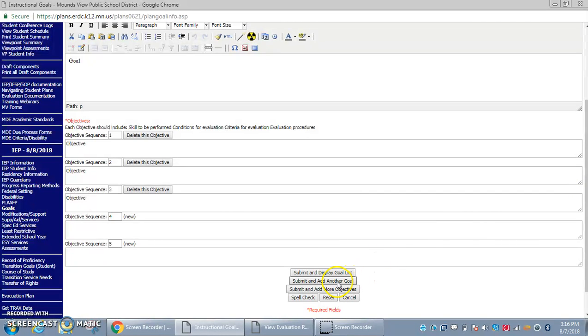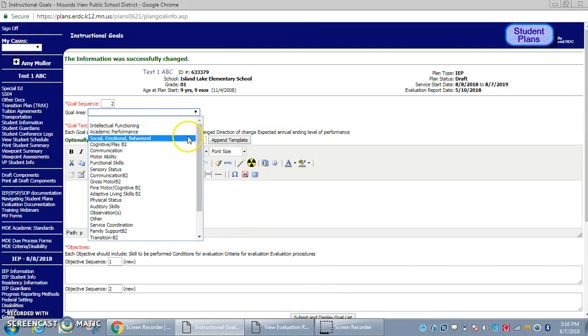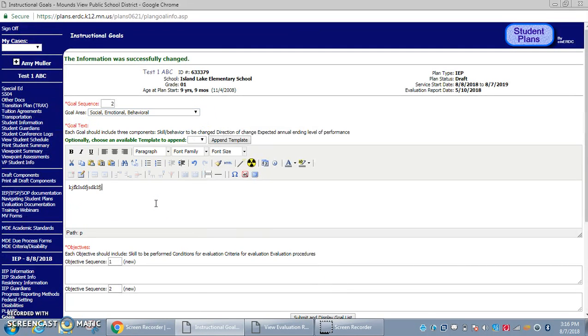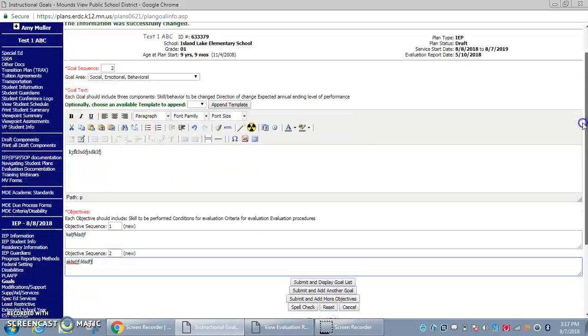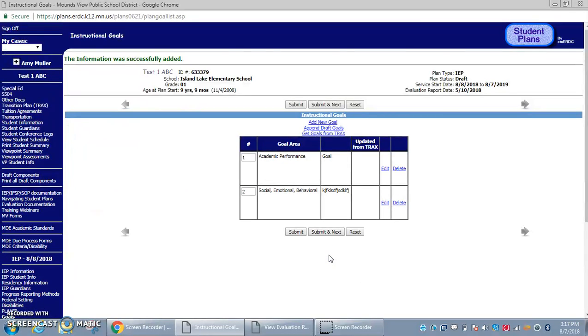Now, say I want to add another goal. I can either add it here or I can add it from that goal list. So I'm going to add another goal. Say now we're addressing social. I can type in here. Always spell check again, so you have the spell check option here. And I'm going to submit and look at my 2 goals.